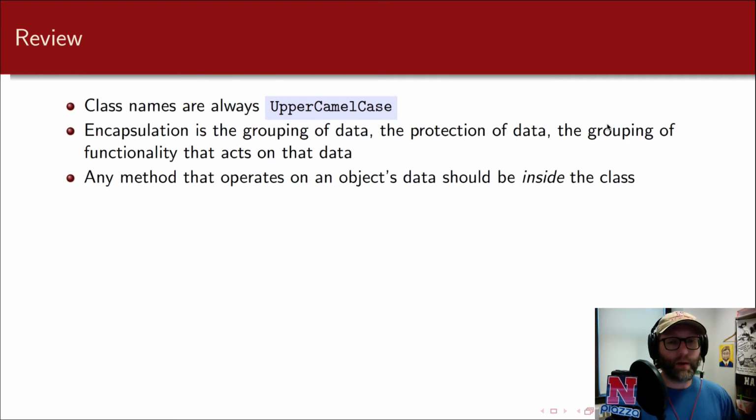Any method that operates on an object's data should be inside the class. There's no reason to locate that get distance stuff outside of the class when it operates on data inside the class. Again, it forces you to rip open the class, pull out the data, do your computation outside the class, and then maybe put it back into the class or return it or something like that, whereas that should all be located in the class. Right? You shouldn't have your objects scattered over multiple different pieces of code.